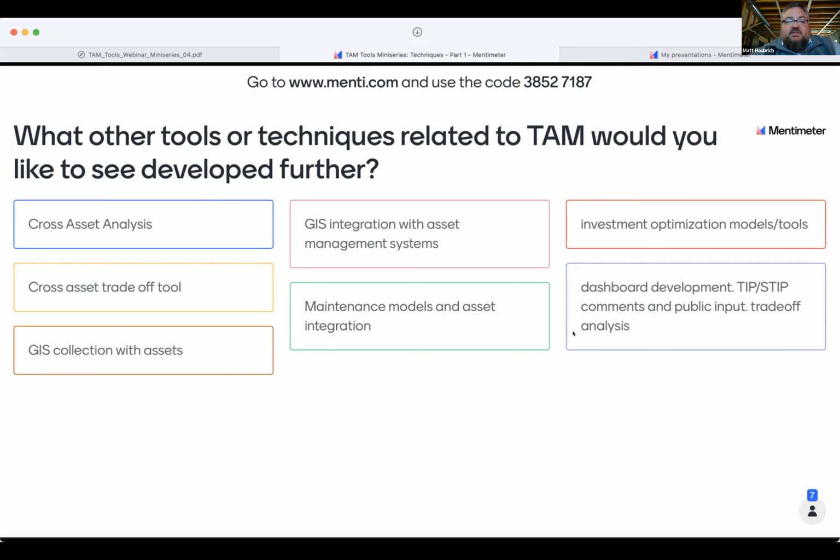GIS collection with assets. Great, yeah. Maintenance models and asset integration. That's an interesting one, yeah. Integrating the practice of maintenance, it sounds like. Dashboard development for tips, comments, and public input. And trade-off analysis. I think those may be 3 ideas, actually.